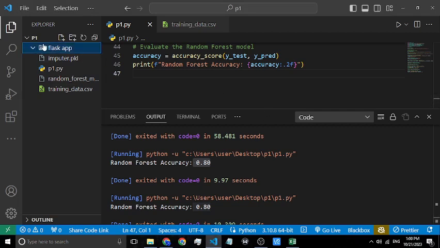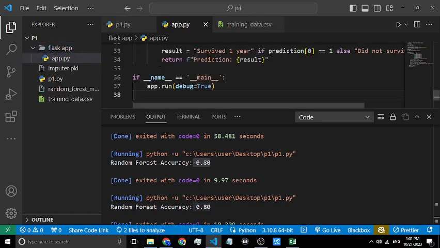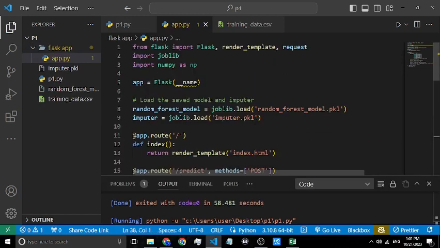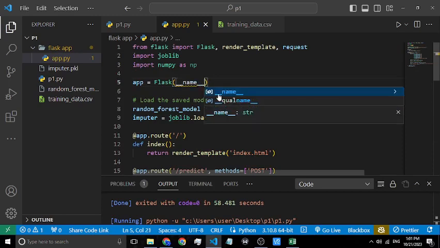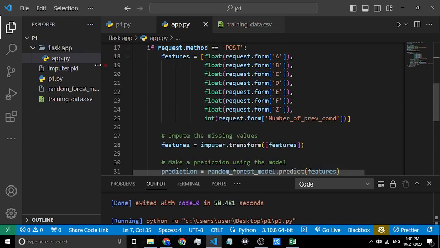I'll open the folder which I created. I will create one more file in this, which is the app.py file. Here I paste it. Okay, here is an error: write underscore. Okay, this is the Flask application which I have created.